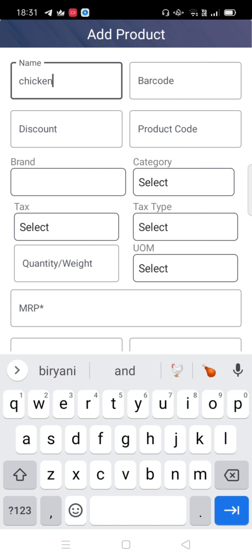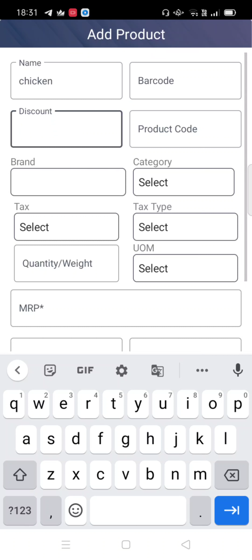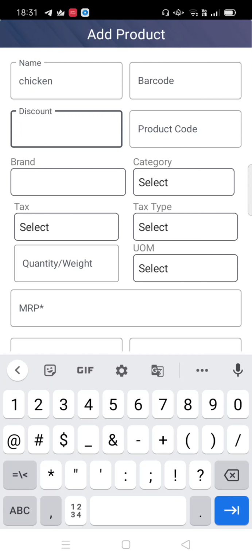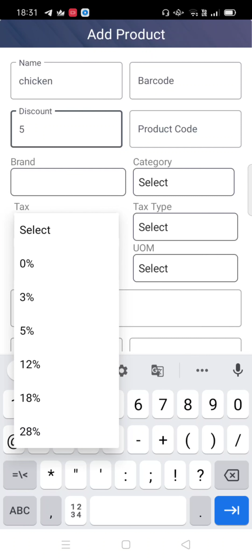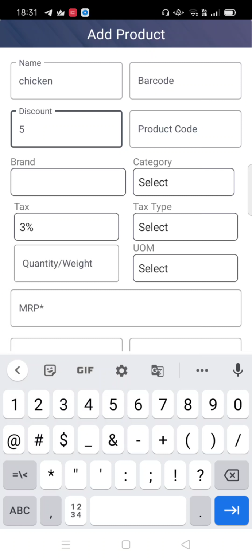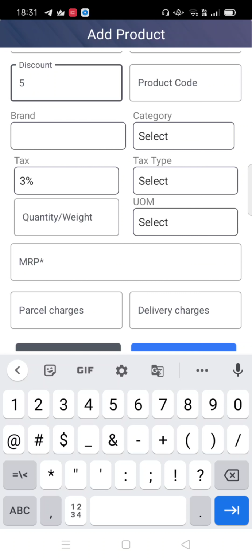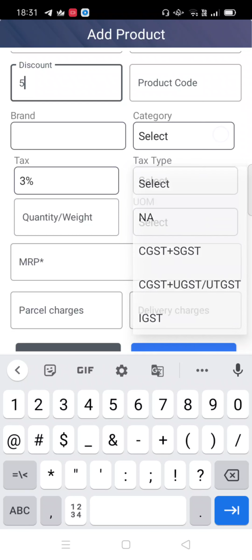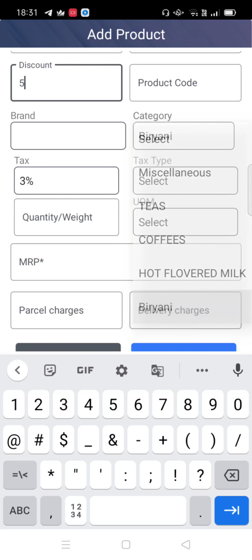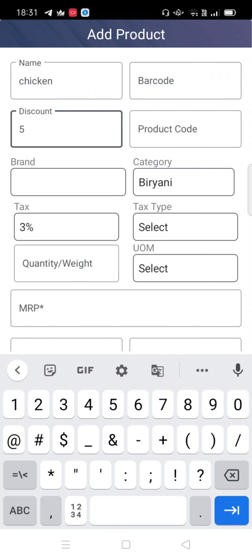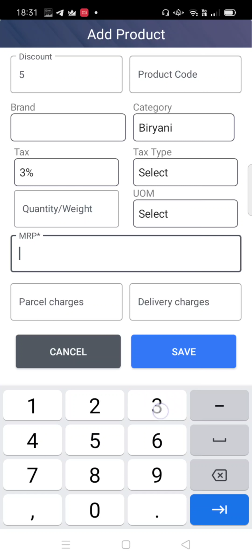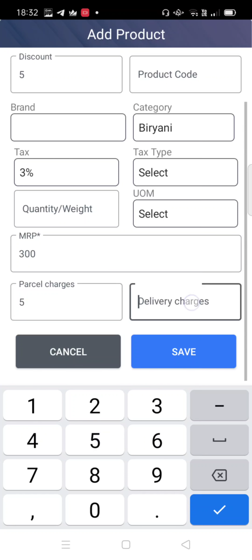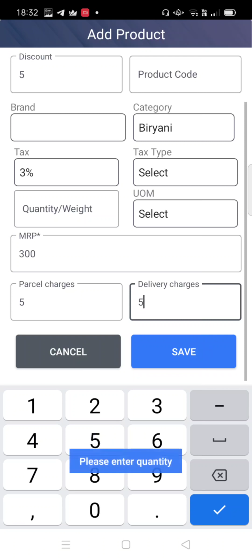Chicken biryani, so let me add some barcode. I don't want to add any barcode here, and I want to give a discount of close to 5%. I can directly select the GST in case you have a GST for that particular product, and I can select the category type here as biryani. You can see this chicken biryani is going to be listed under this biryani category. Let me put a cost of close to 300 rupees, parcel charges of close to 5 rupees and delivery charges of 5 rupees. Let me save this.